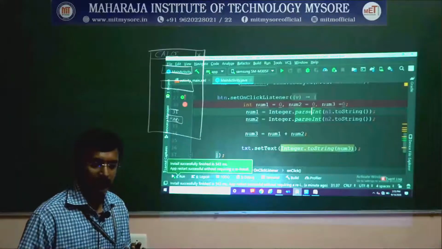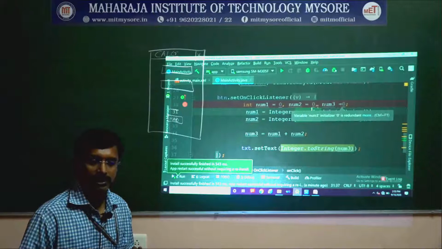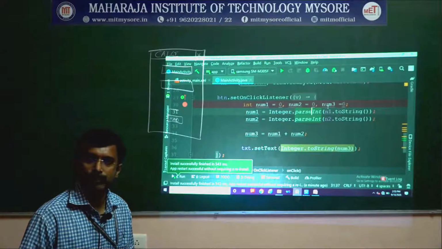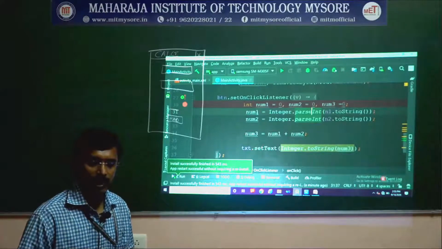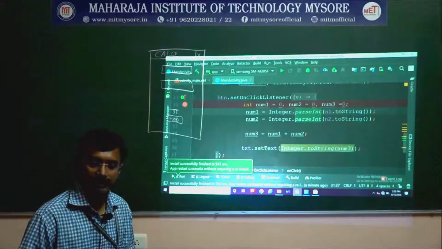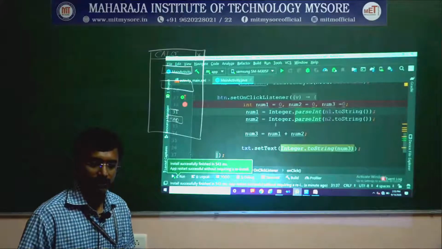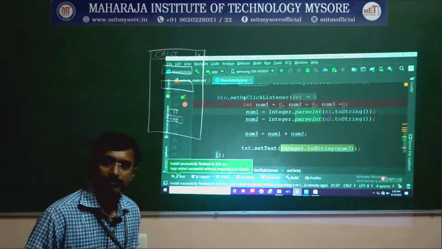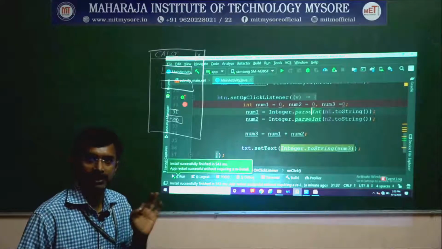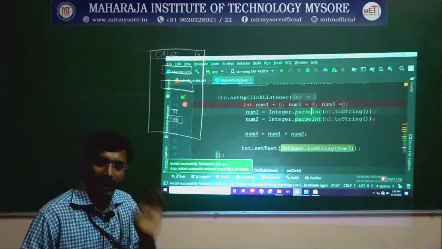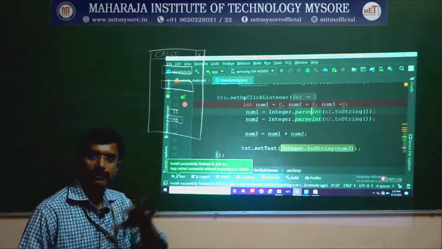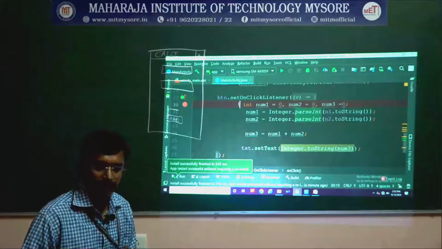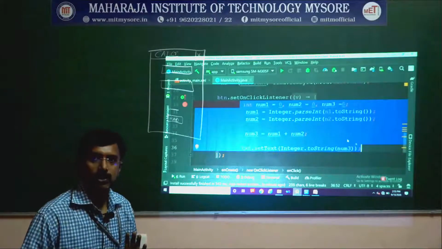But on clicking the button, what happens? We are initializing num1, num2, num3, and then we are converting the string to integers. So on clicking this button, we are getting the error. We are entering the data, and when we click the add button, the application is crashing, which means something is going wrong here.